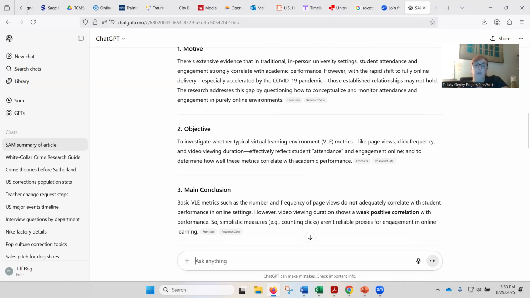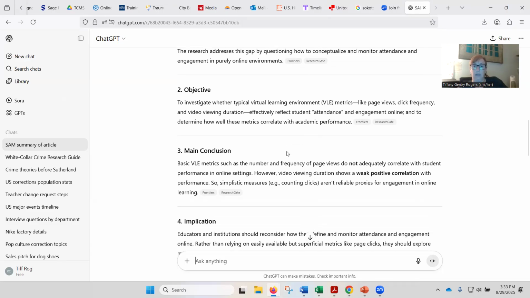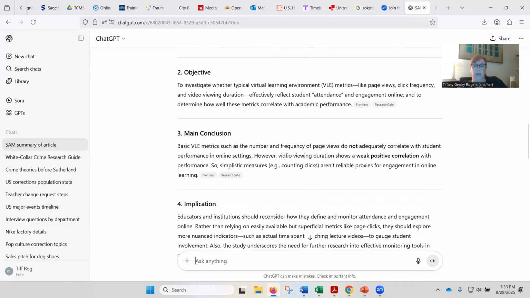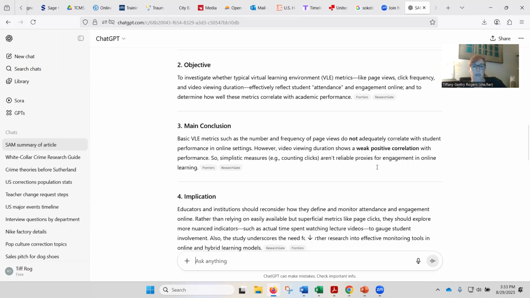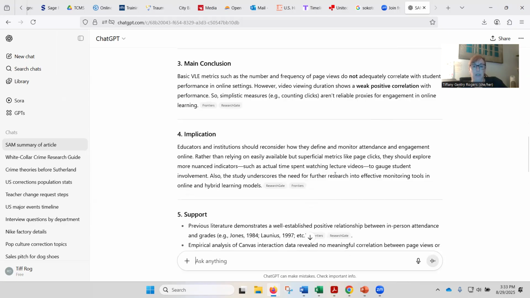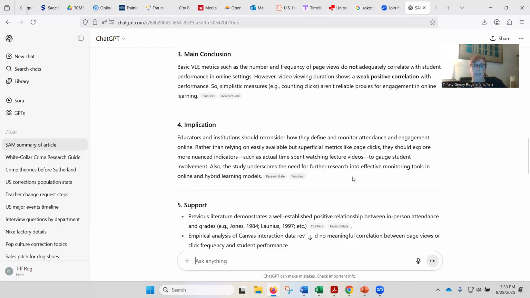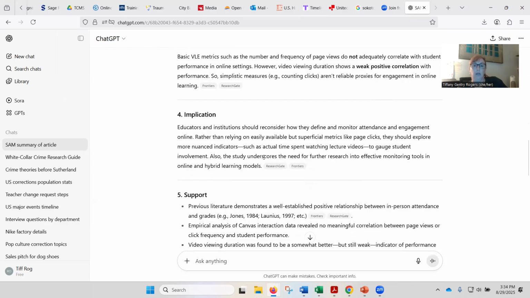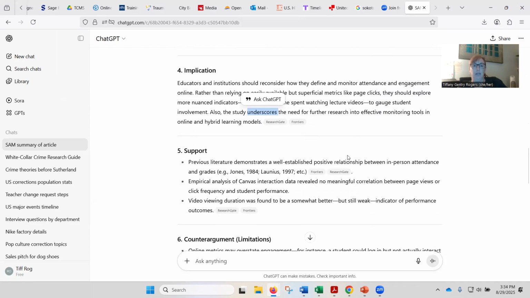So we're seeing if the Canvas metrics of engagement, which includes page views or whatever, correlates with success in the course or on exams. What they found is it wasn't. And so when you say weak positive correlation, that's a red flag of AI to me, because that's not a term that we use statistically. What is the implication? This is too much. We need a different way to measure it. The word underscores, for the love of all things holy, that is absolutely a red flag for AI.